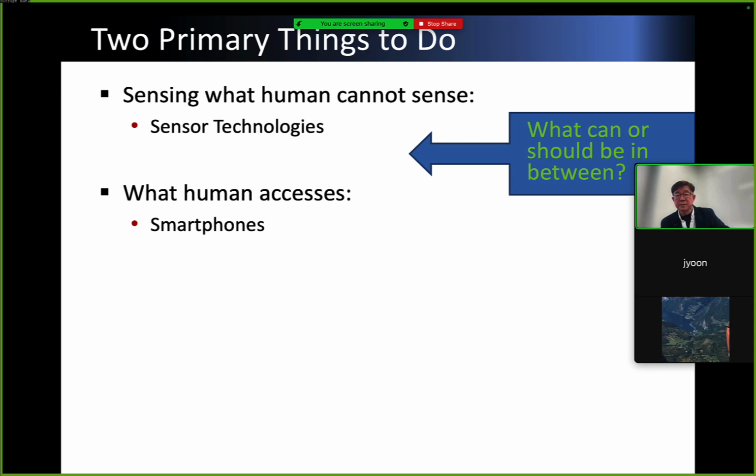Two primary things that you need to do. Sensing what humans cannot sense, so using some of the sensor technologies, because human built-in sensors are limited, as we know already. And actuation: our actuation is very, very limited. Two hands and two legs. And also some cameras, some speakers, right? A lot more.